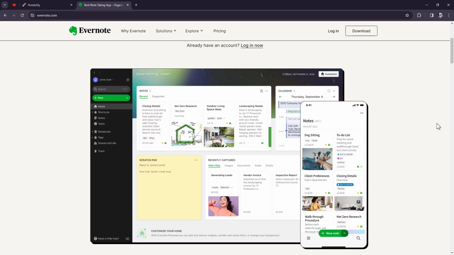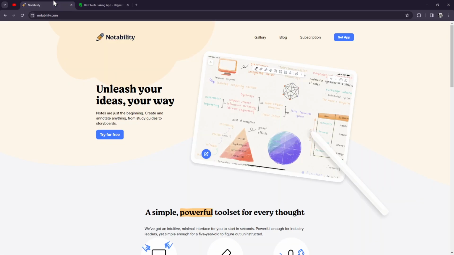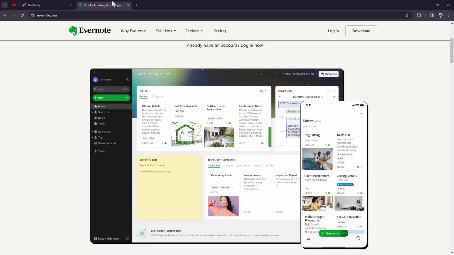If you were to choose between Notability and Evernote, you gotta know that Notability shines with comprehensive note-taking features and organization, while Evernote prioritizes flexibility and collaboration. So whichever of these two fits you best, that's the app you should go for.